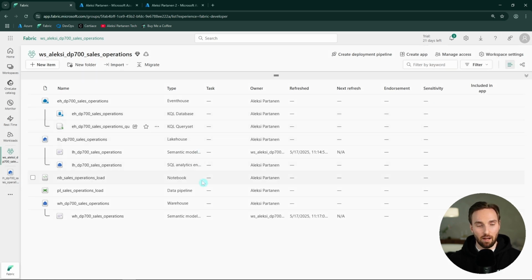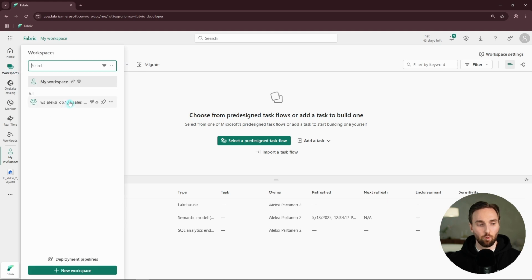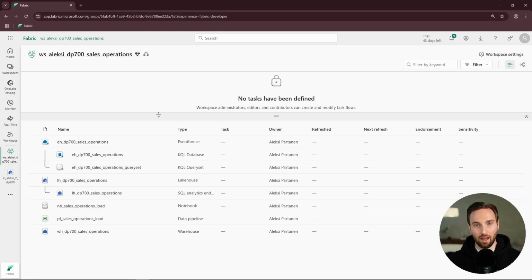And now if we go back to that account, we should be able to see the workspace here, and here we can see that workspace. And now we have the viewer/reader access to all the resources and items that we have in that workspace. But with this access, we cannot actually change anything here.